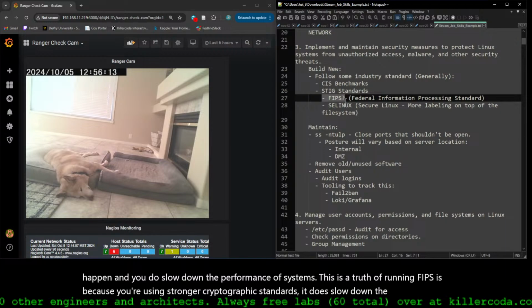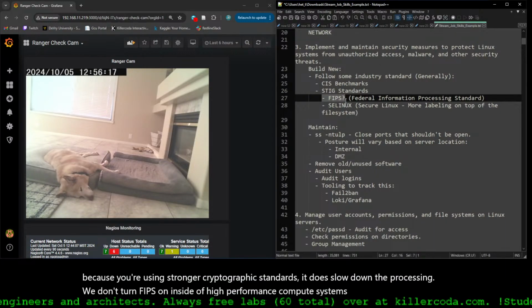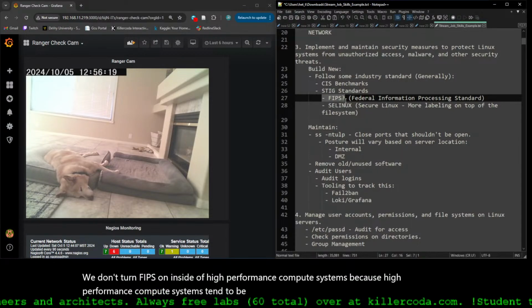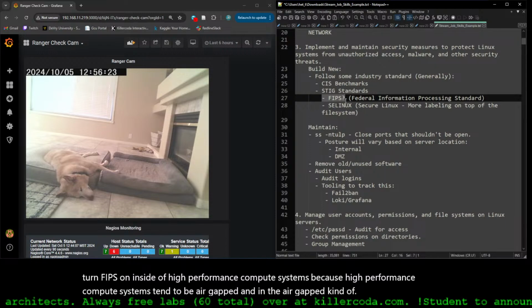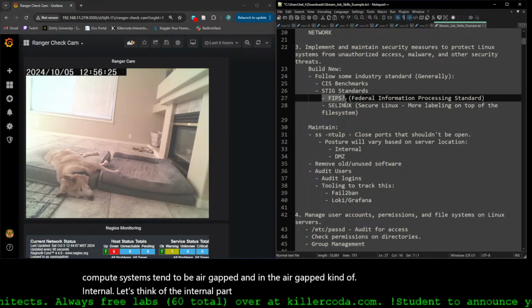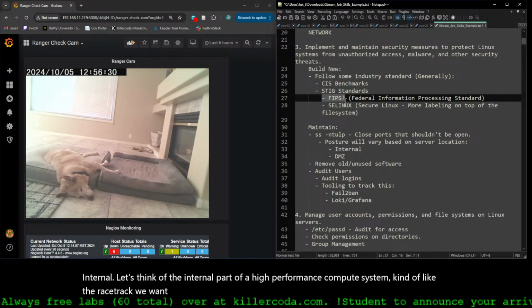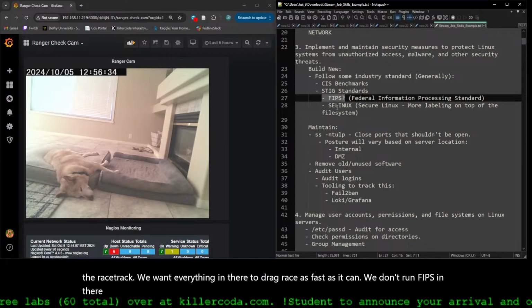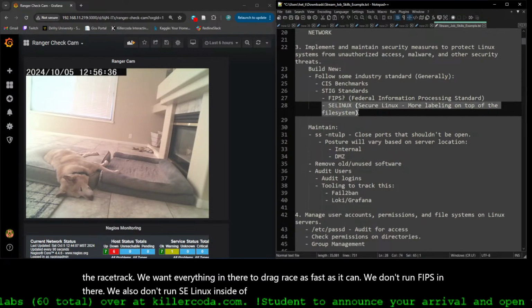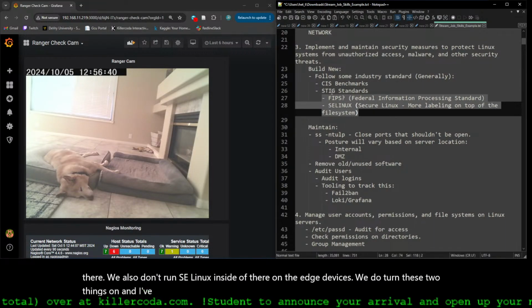We don't turn FIPS on inside of high-performance compute systems because high-performance compute systems tend to be air-gapped, and let's think of the internal part of a high-performance compute system kind of like the racetrack. We want everything in there to drag race as fast as it can. We don't run FIPS in there. We also don't run SE Linux inside of there. On the edge devices, we do turn these two things on. And I've shown you guys how STIGs work.